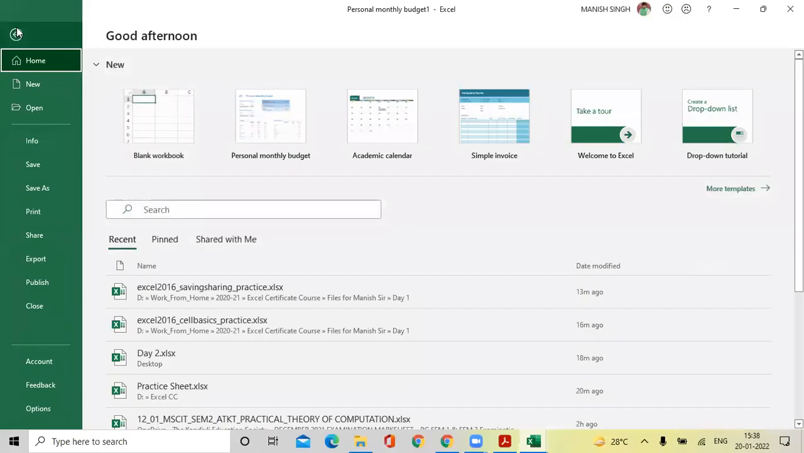Apart from Excel templates, what else features we can use in the file menu option or in the backstage view? I can show you the print option. Suppose if you want to take a print of your Excel sheets or whatever work you have done, let's say in the personal monthly budget itself, if you want to take a print out of it, how you are going to do that? So there are various print options which are available.